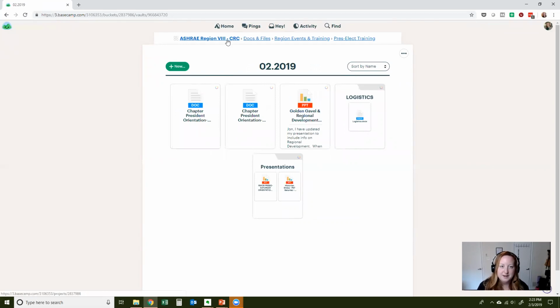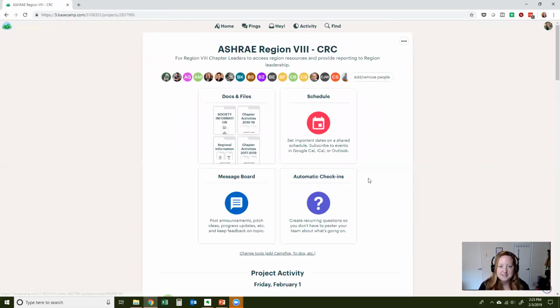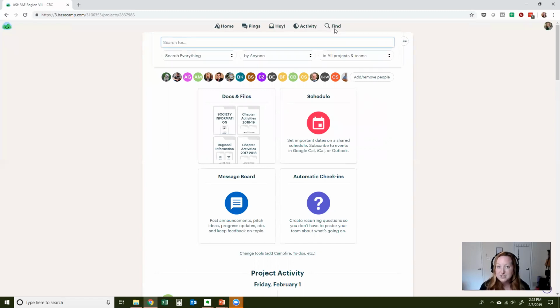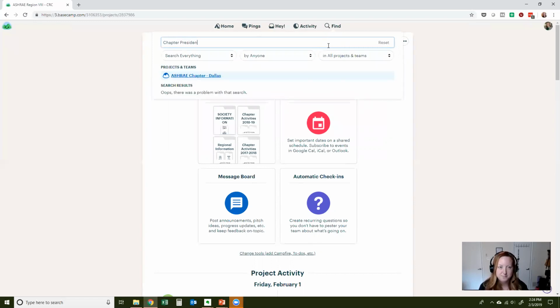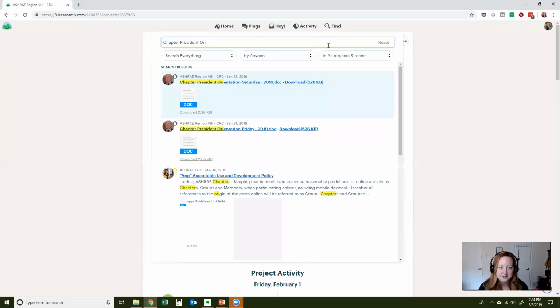So another way of finding documents, maybe if you weren't following that exact structure or the file structure doesn't make sense to you, I highly recommend the find function up at the top right. The find function in Basecamp is really powerful. So if you were to just search for chapter president orientation, you can see that it pops right up.